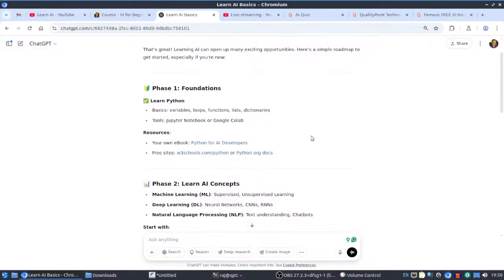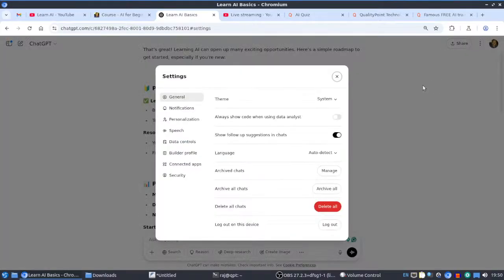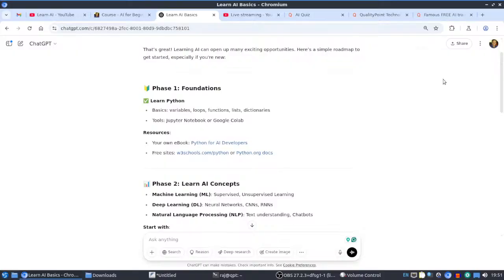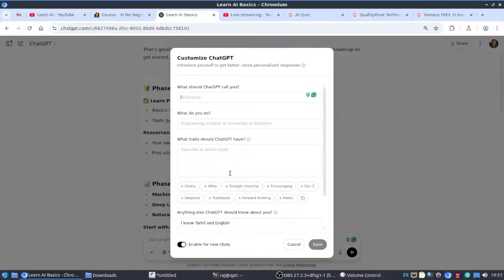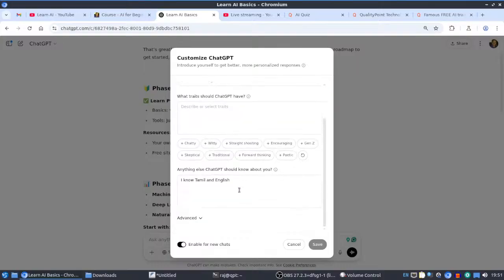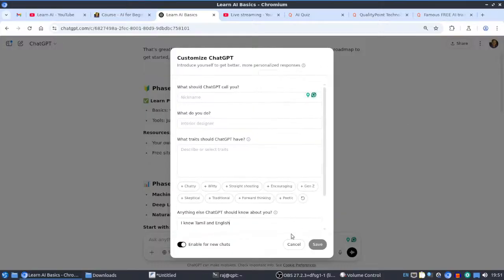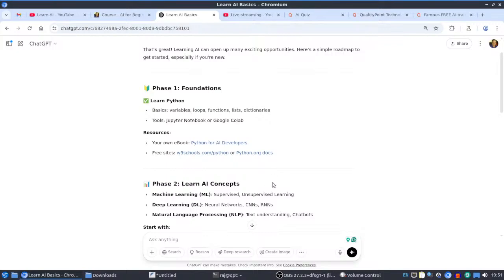And apart from the built-in memory, we can set some custom things. You can go to settings, and in the settings we can customize ChatGPT. Here we can give some information, and to the customization, we can tell about ourselves. Like you can say that I'm a beginner in AI, or if you already know AI, I know the basics, I want to learn machine learning, or I want to learn generative AI. So basically you can customize it, and you can ask questions, basically interact with ChatGPT to learn the things.